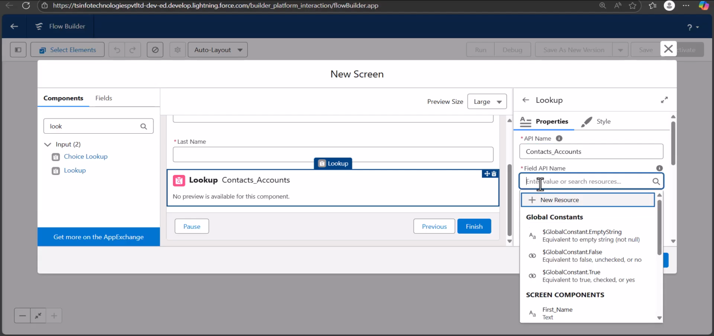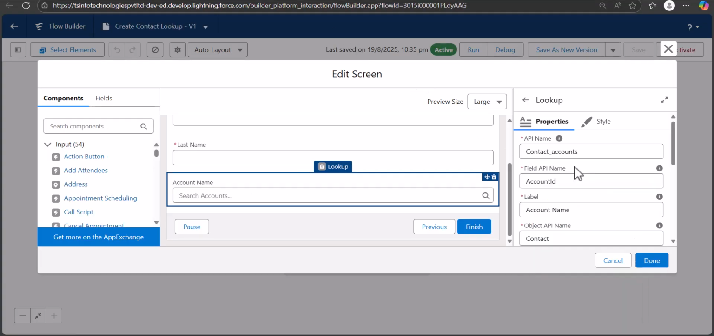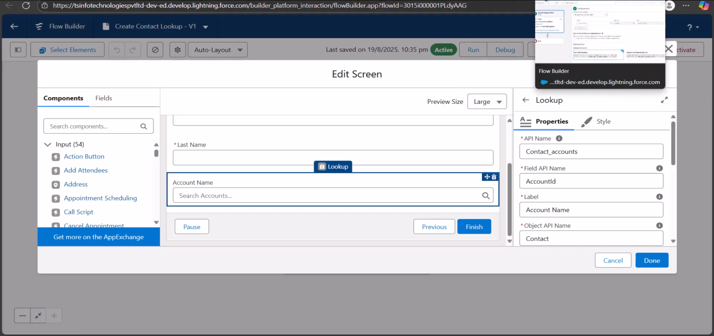Here in the field API name, we have to enter the API name of the related object. So for example, here we are going to add the accounts. For this, we need to go to the object manager, and we need to see what is the API name for the accounts in the contacts object.